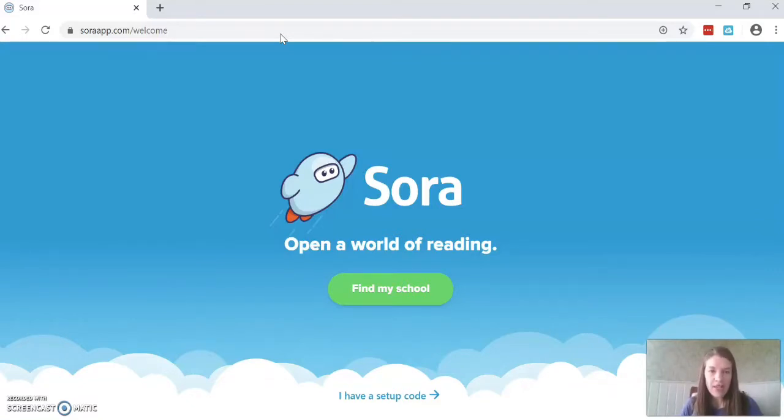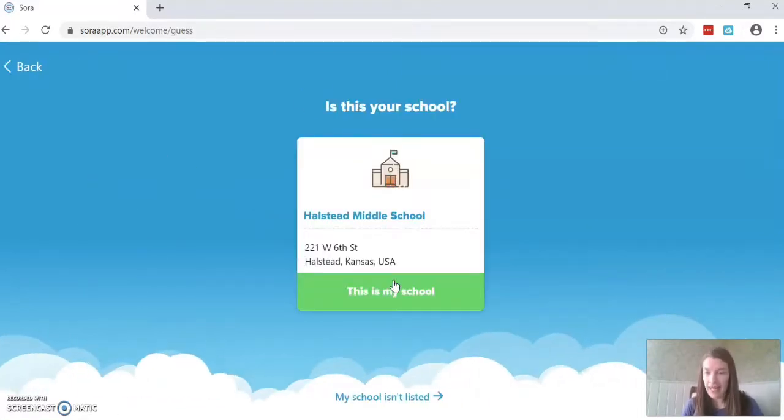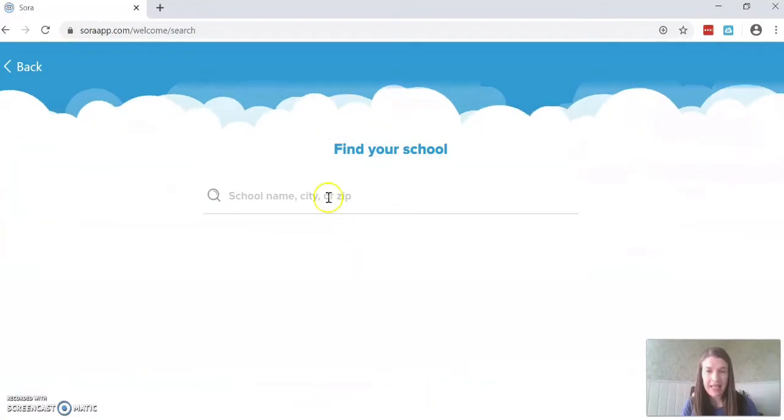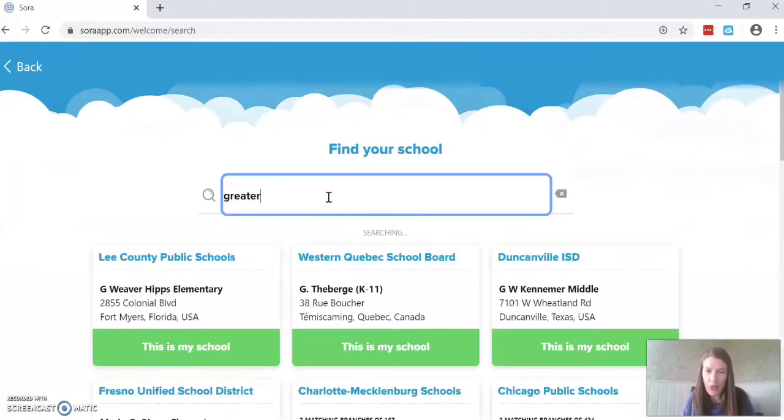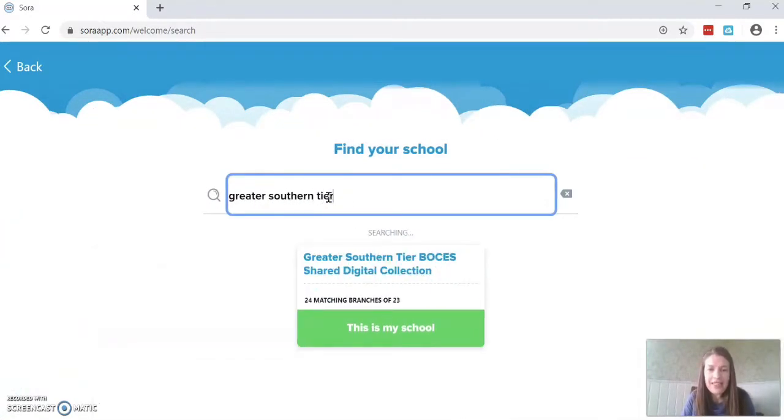Once you search it, or once you've opened up the app, you're going to see this green box that says Find My School. Go ahead and click that. You probably won't see your school, so you're going to click My School Isn't Listed, and you're actually going to search Greater Southern Tier. And when you do that, you should find the Greater Southern Tier BOCES Shared Digital Collection. We actually share this collection with a lot of other schools in our BOCES area.